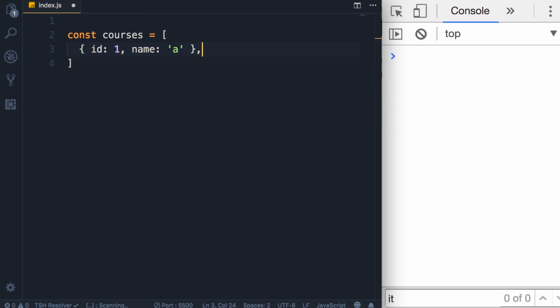Now we can duplicate this line by holding down Shift, Alt, and the down arrow. So let's change these values, ID 2 and name B. And don't forget the semicolon here. So we have two course objects here. Let's see if we have a course with the name A in this array. The includes method that you learned in the last lecture will not help us here. Now, let me show you.